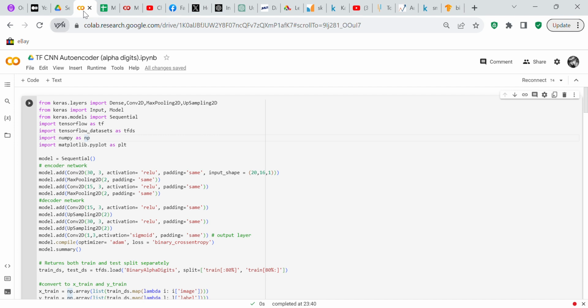So the first thing we're going to do is import the libraries that we're going to need to create this autoencoder. We're going to import Keras, and we're going to import TensorFlow. We're going to import TensorFlow datasets. We're going to import NumPy as np, and we're going to import matplotlib.pyplot as plt. That's what we're going to import.